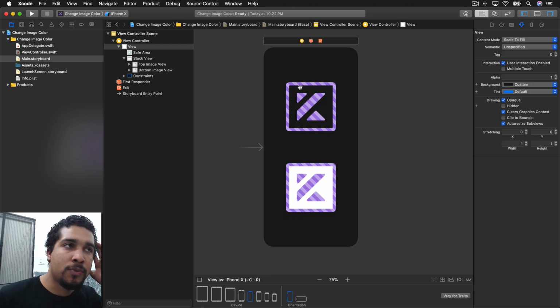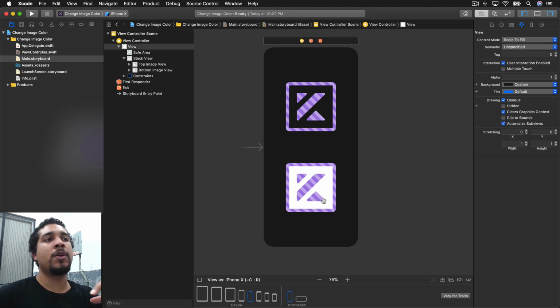As you can see, this one's actually hollow. So the white space that you would see before is actually transparent. There is no background right here, whereas this image does have a background. It's automatically white.